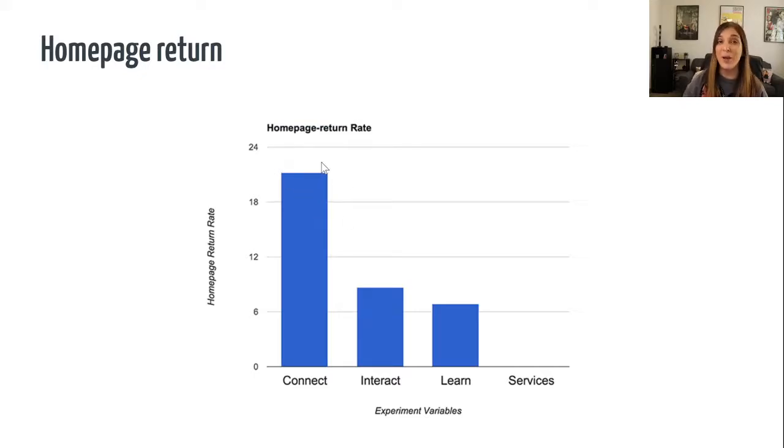They also measure homepage return rate. This basically means that people who were on the homepage went to this button and then probably did not find what they wanted and went back, so they need to search in another part of the website. As you can see, Connect has the highest homepage return rate, which is not good. And Services, again, has the lowest. So by all these measures, it seems that Services is the one doing the best.